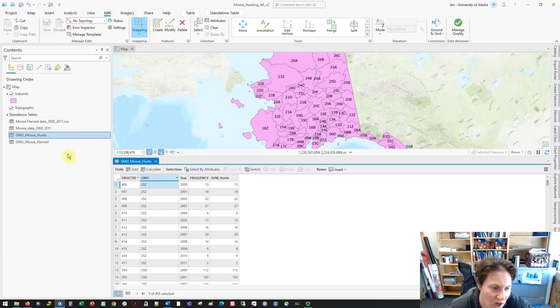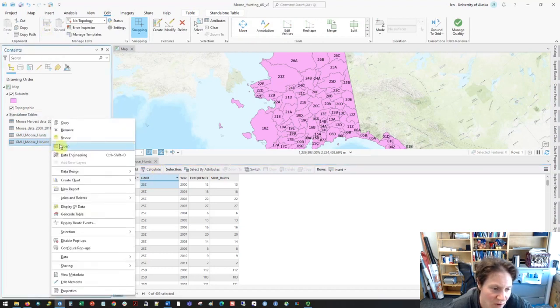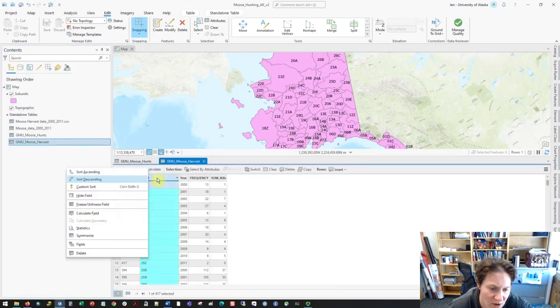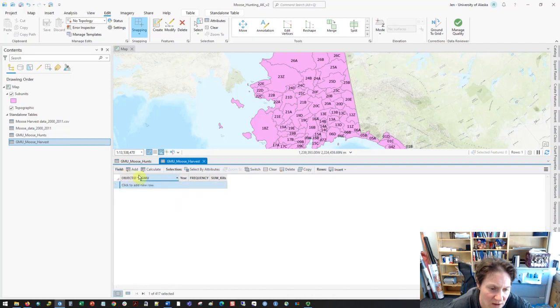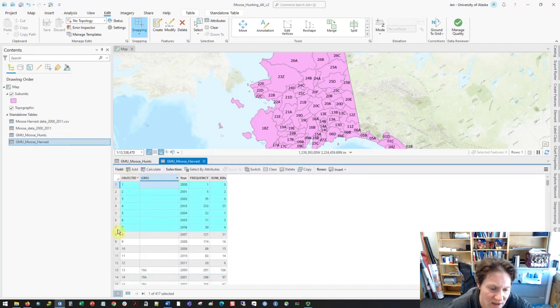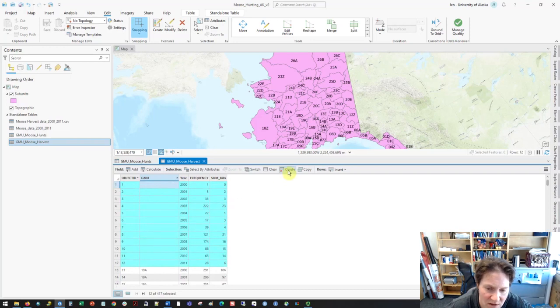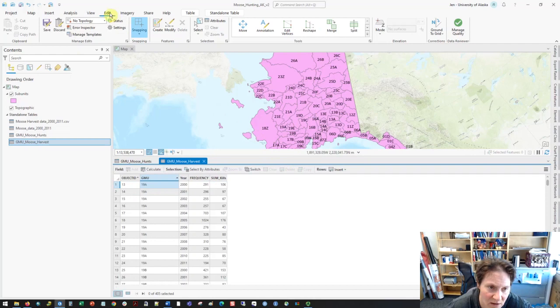Okay, I'm going to do this for the harvest one again, so right click on harvest, go to open, and I'm going to right click on GMU, and I'm going to sort ascending, and again highlight these blank GMU ones, they're of no use to us, and go up to delete. Okay, then go up to edit and then hit save. Data management, cleaning things up is very, very important, so you just got to stay on top of it.